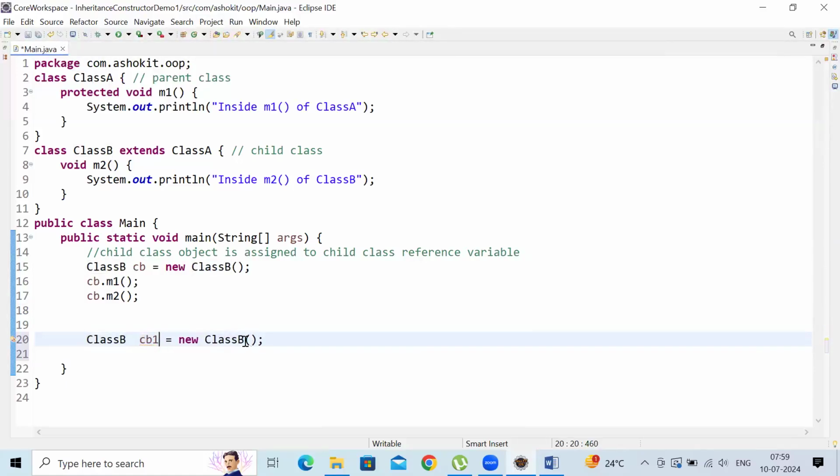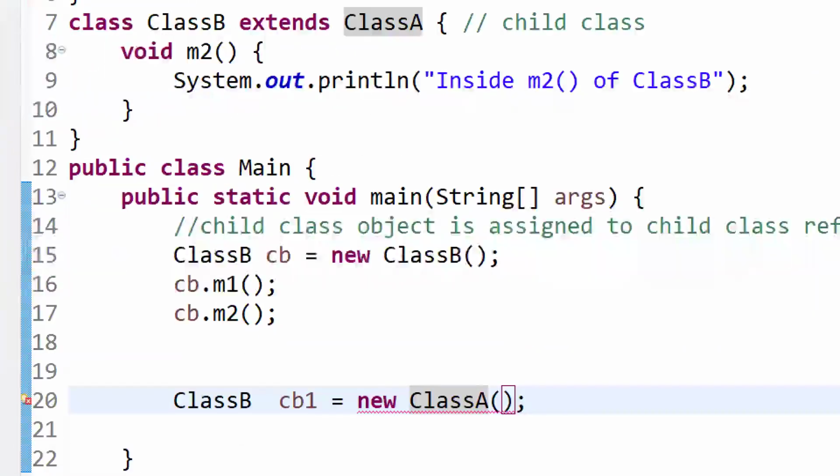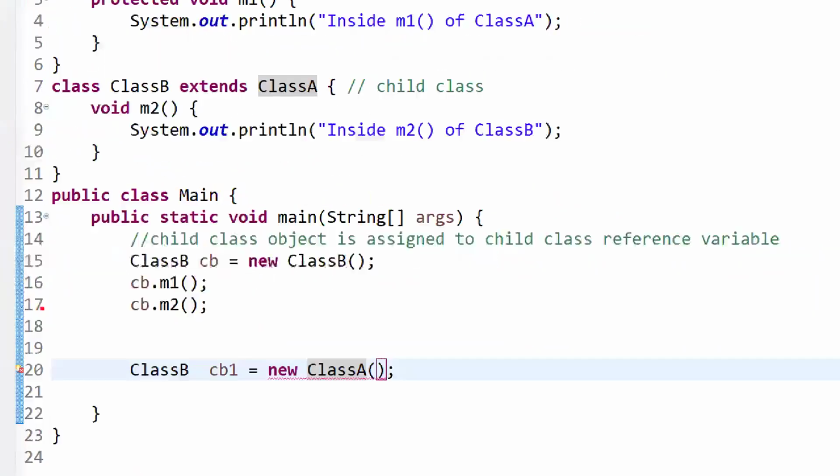CB1 is equal to new class A. Then see, I'm getting error at line number 20. Could you see the error at line number 20? Yes, red cross mark is there. We have error here. Why? Do you know the reason?